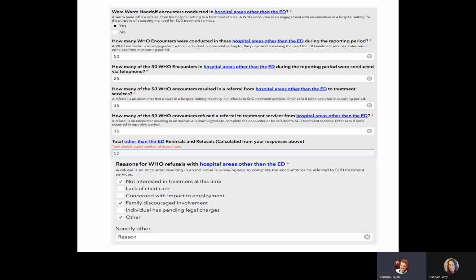This question allows an analysis of hospitals with WHO engagement throughout other areas of the hospital. For one hospital in an SCA, WHO may only be conducted in the emergency department. For another of the SCA's hospitals, they may have WHO throughout the hospital.